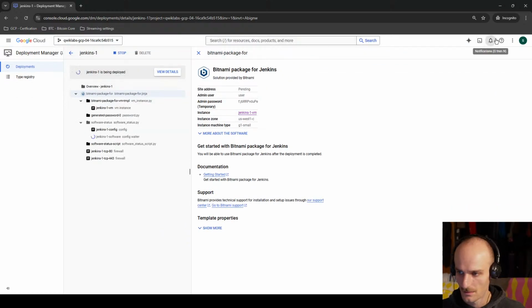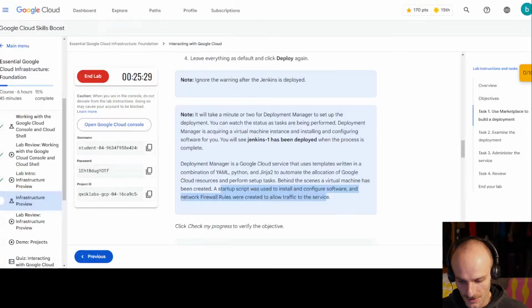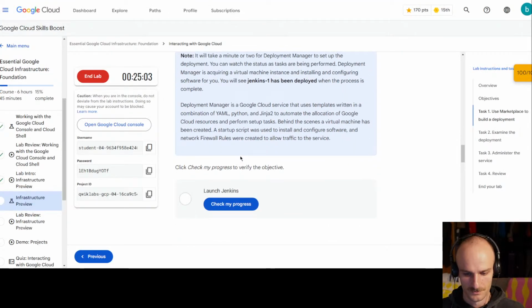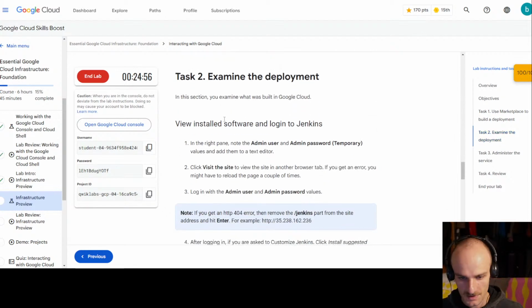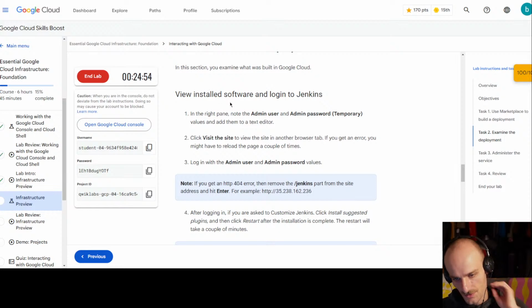Okay. It's being deployed, so check my progress. Let's see, it's saying completed. Examine the deployment. So view installed software and log into Jenkins. In the right pane, note the admin users and admin password values and add them to the text editor.